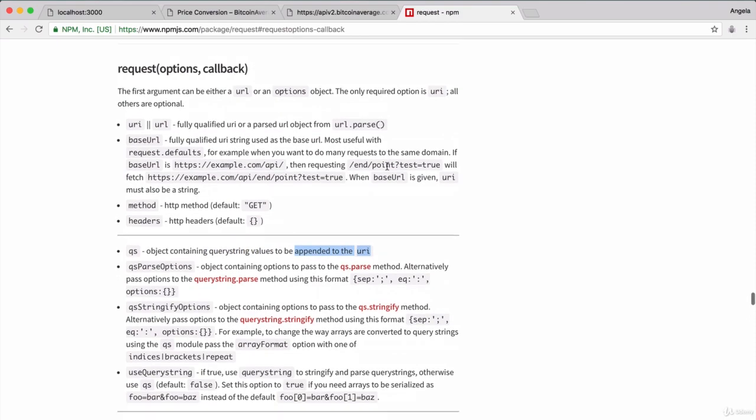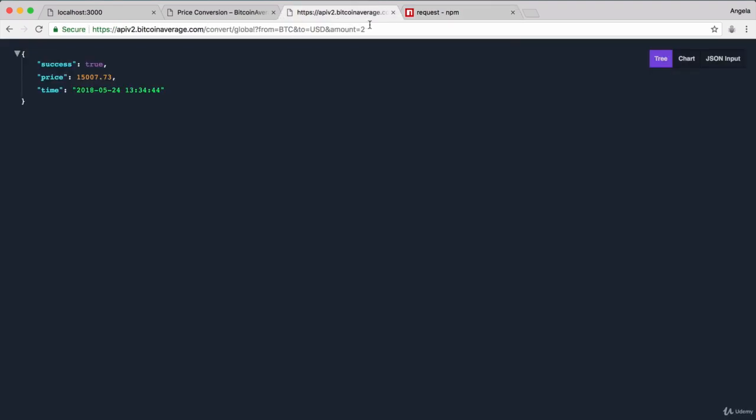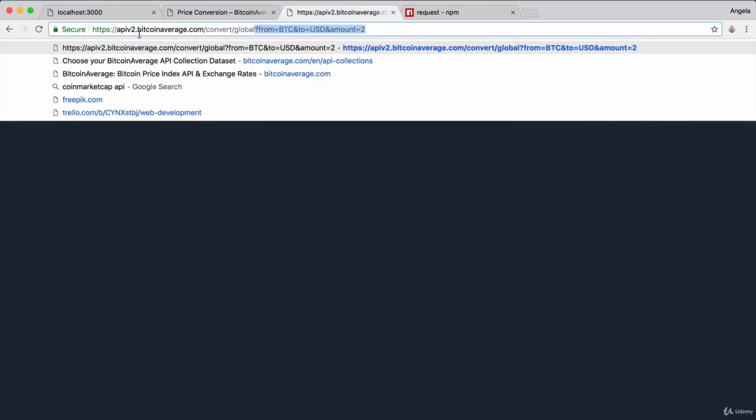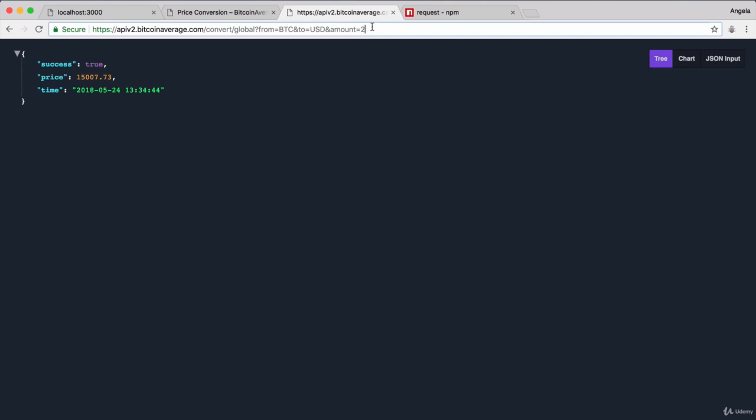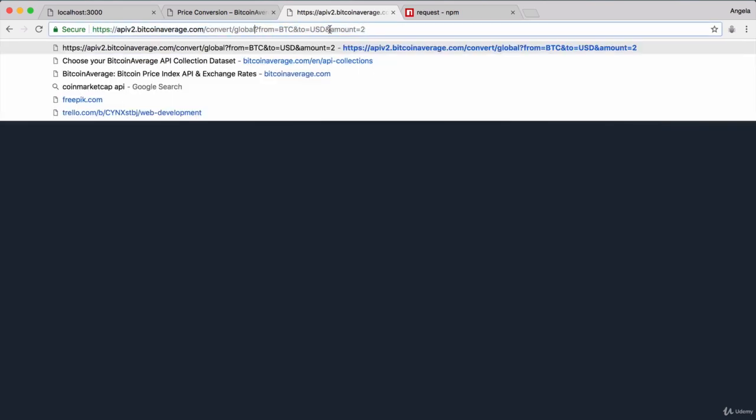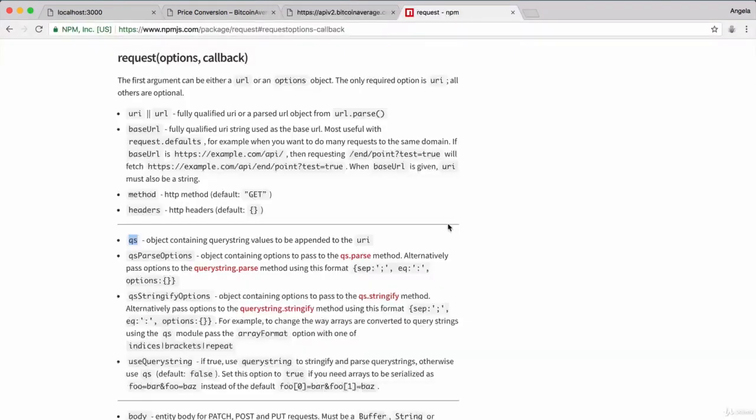And then you've got things like QS, which is an object that contains query string values that are going to be appended to the URL. So basically, the request module is going to do this part for us. We provide the base URL, and it will append all of the properties that we want to send along with our request by using this QS object. While we could just append all of these things together and append the ampersands and the query string and the question mark and all of that, instead, request allows us to do all of that and more, but much more elegantly. So let's see how we would do this.